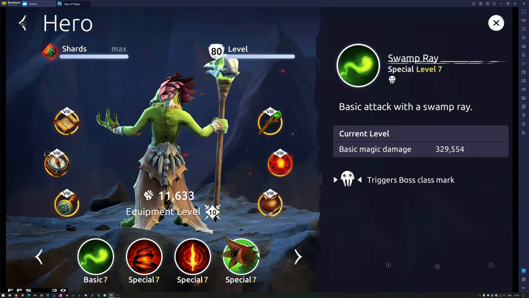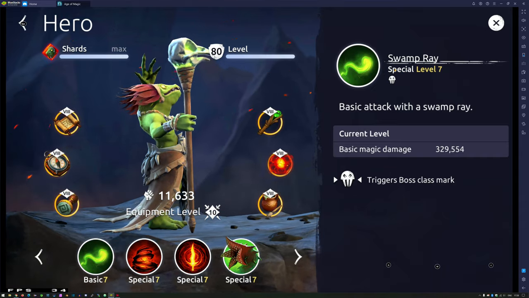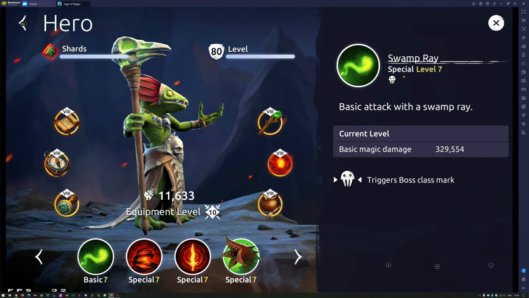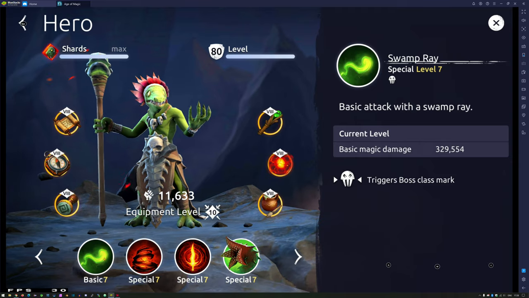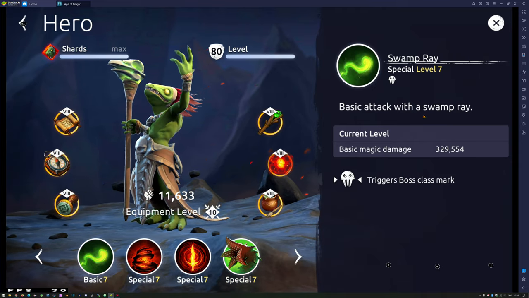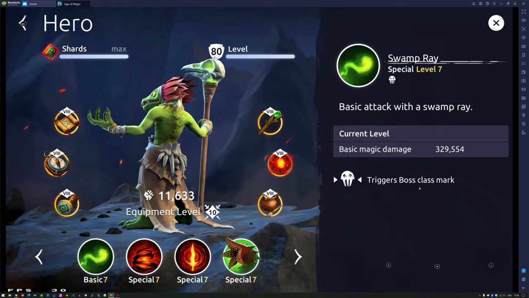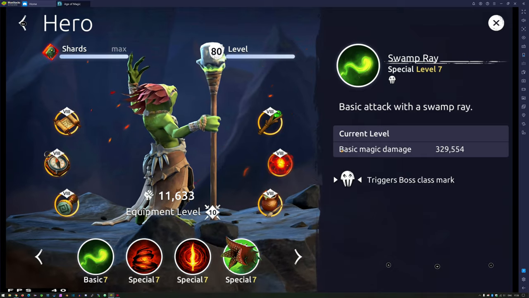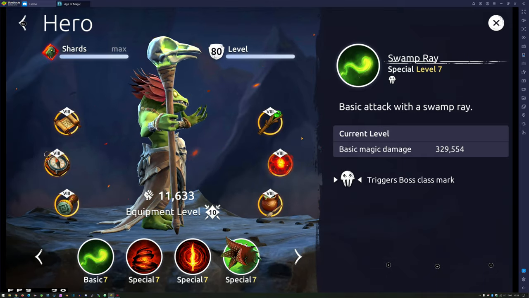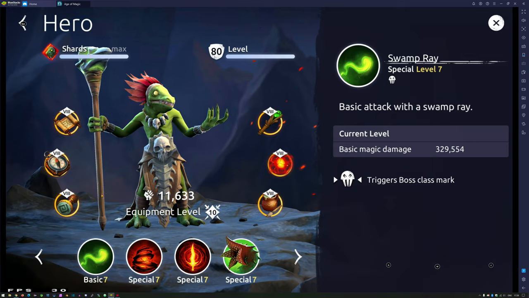Even though it says special up here, that's a little bug in Age of Magic. The very first one is the basic spell, and it should say basic here, but it says special. But anyway, so that's our basic spell. We've got the description. We've got some damage here, and down here we see that it triggers the boss mark. So let's add this information to AOM Tools so that everybody can benefit from having that data.